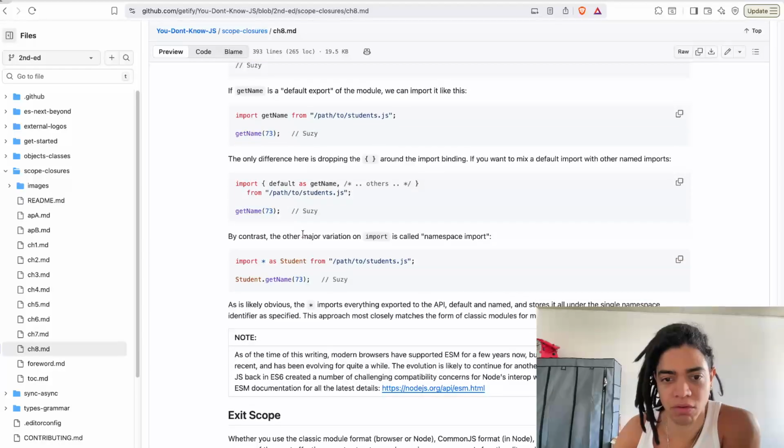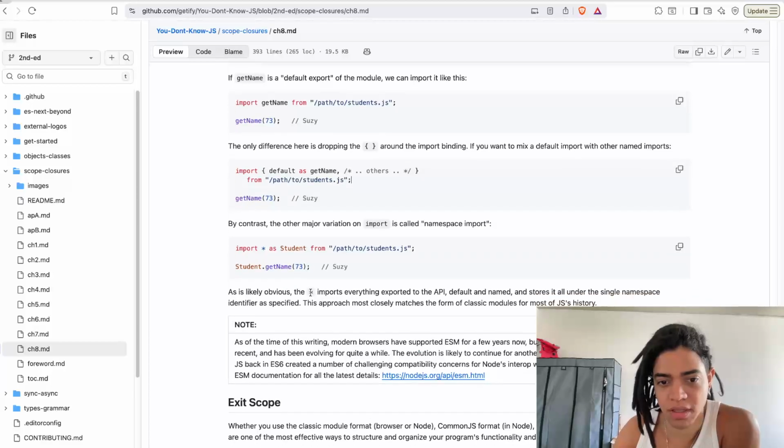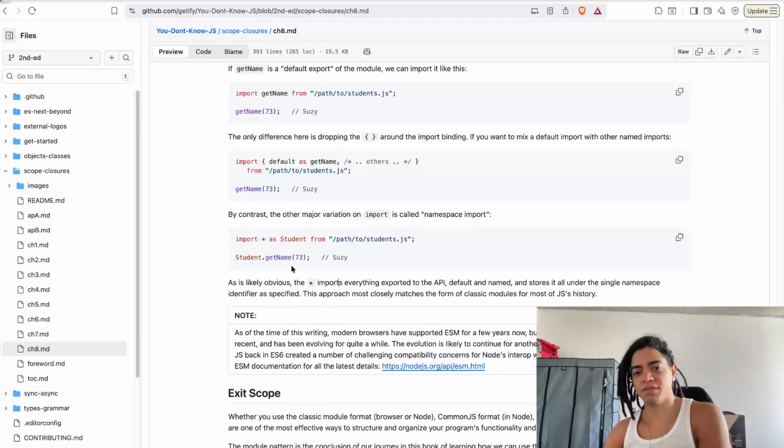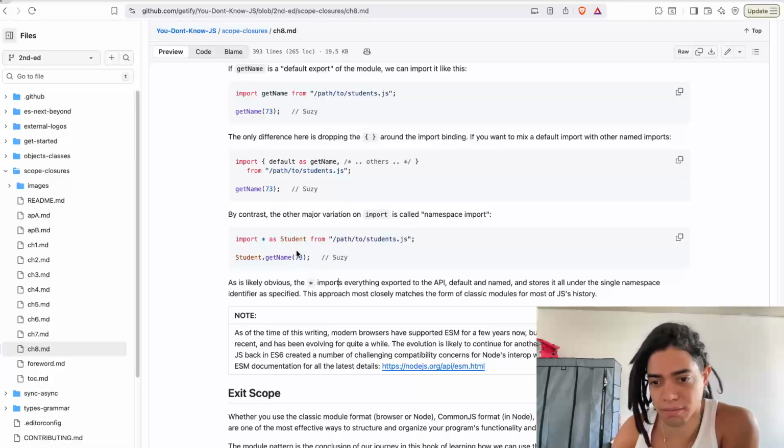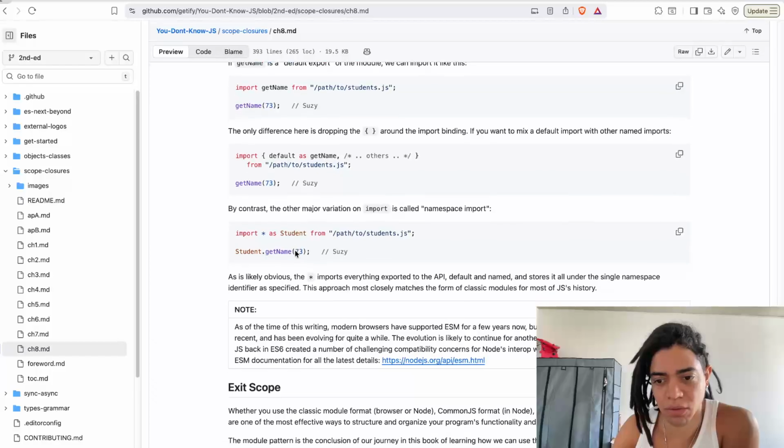By contrast, the other major variation of import is called namespace import. As is likely obvious, this asterisk imports everything exported by the API, default and named, and stores it all under the single namespace identifier as specified. This approach most closely matches the form of the classic module for most of JavaScript history.